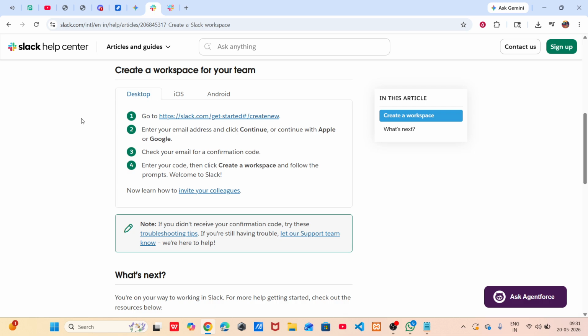Next, Slack may prompt you to invite members to your workspace. If you have team members in mind, you can enter their email addresses here. If you want to skip this step for now, that's perfectly fine too. You can always invite others later on.